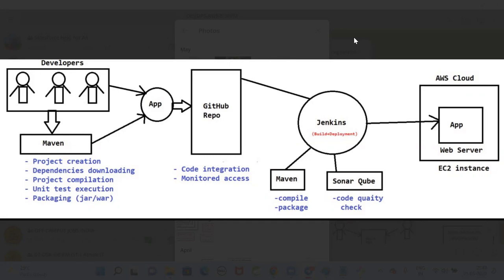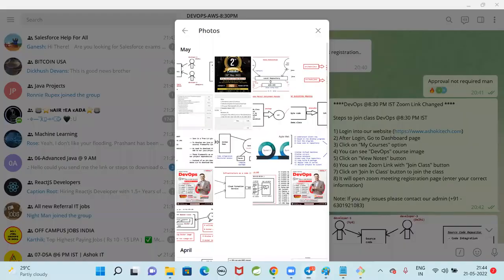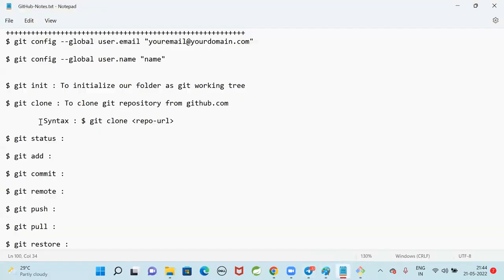The init command is used to initialize our folder as a Git repository folder. Then the git help command. The help command will display all the frequently used, most famous Git commands. Help with a command name will give the documentation of that particular command. Git config command is to configure your email and your name. Git clone command is used to download the code from the GitHub repository. Understood? What is the purpose of the clone command? This is the syntax: git clone repo URL.